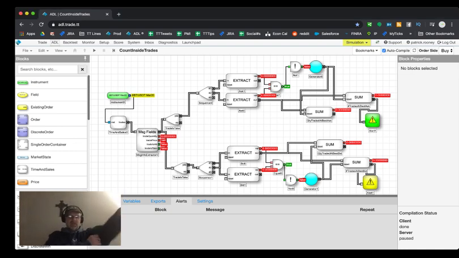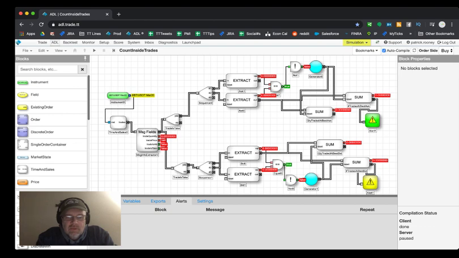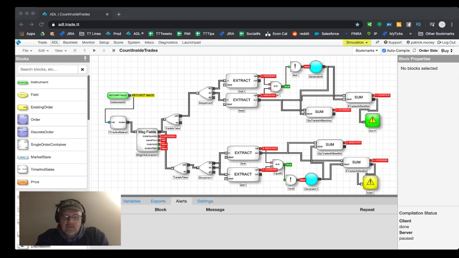All right, so I was asked the other day for a way to count the trades that occurred on the inside market. So I built a little market analytics algo that shows how to actually do that. So let me get into this and show you what's actually going on with the algo now.